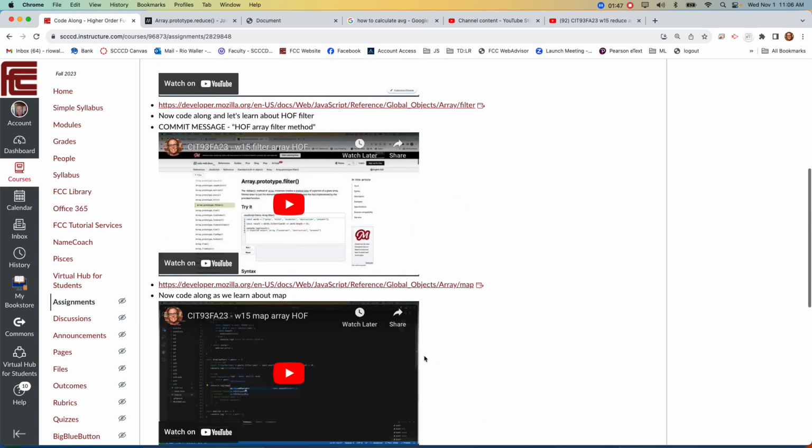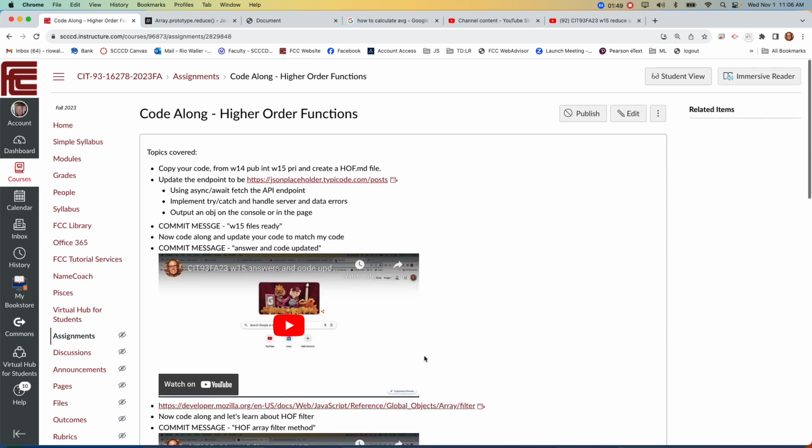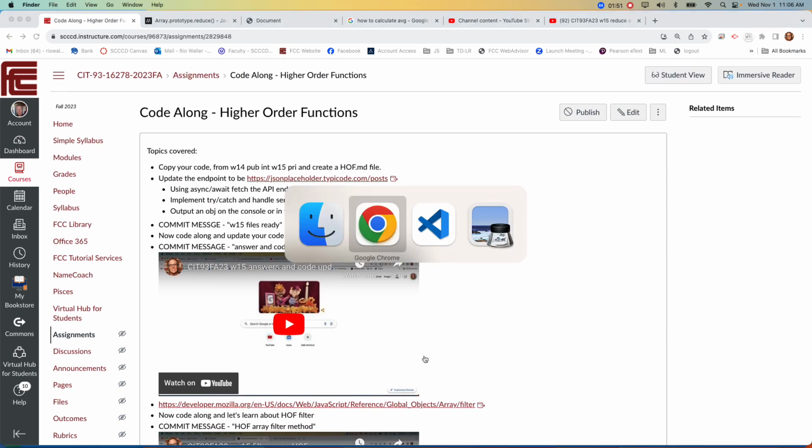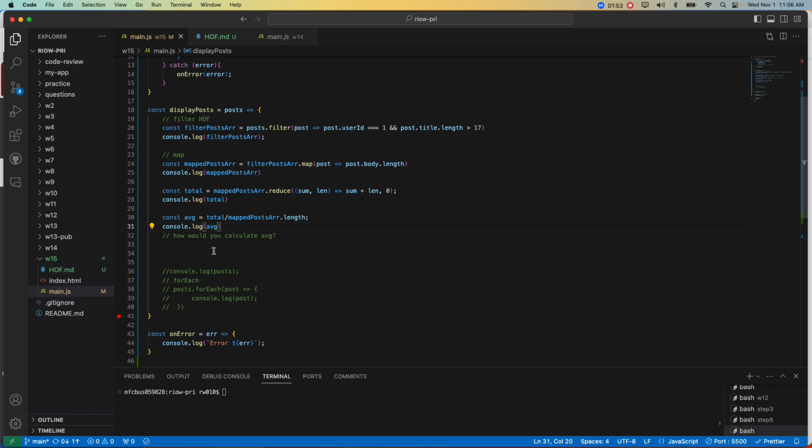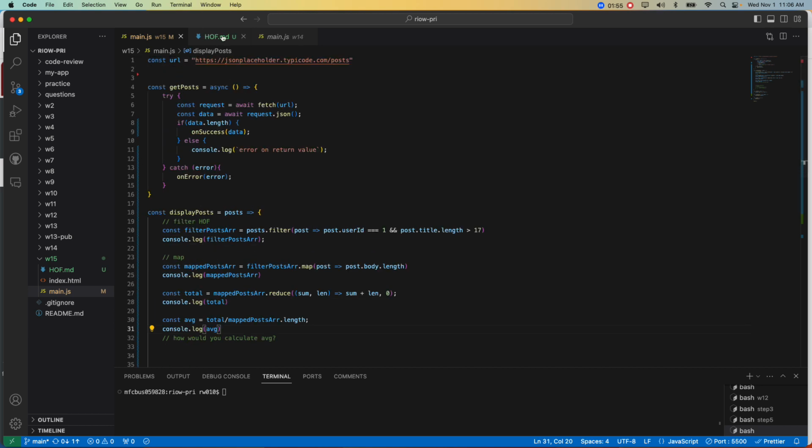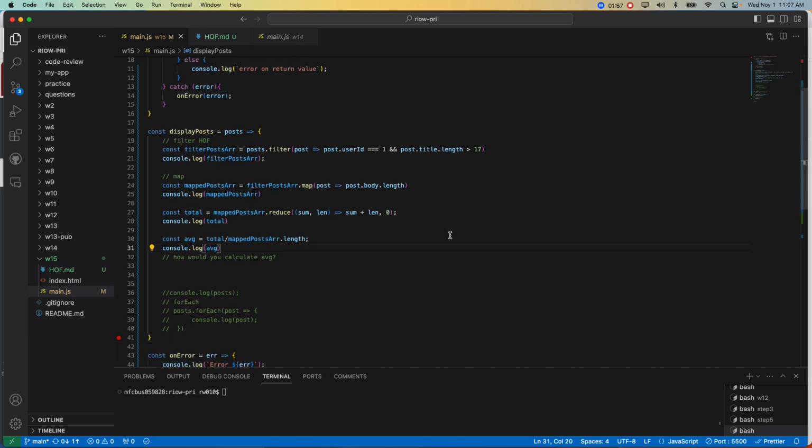Actually, I should have said this. Hopefully you watched to the end. I didn't mention this, but also in the reduce, make sure you update your markdown file with your understanding of what the reduce higher order function does for us. What functionality does it give us?